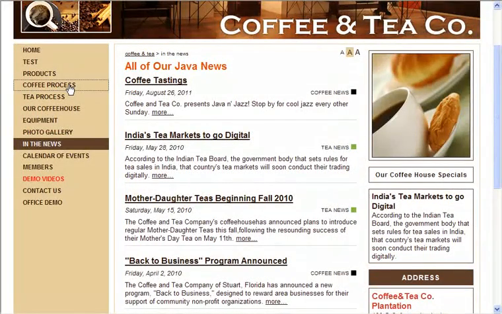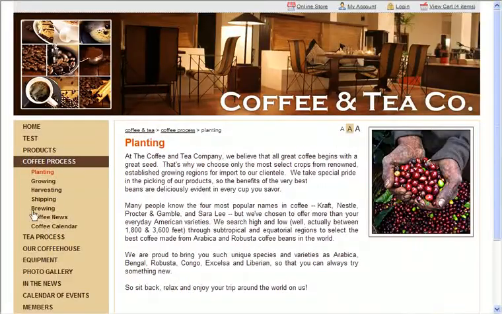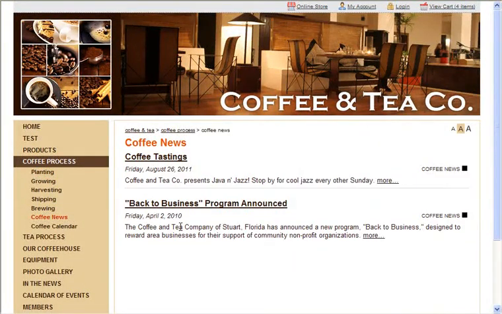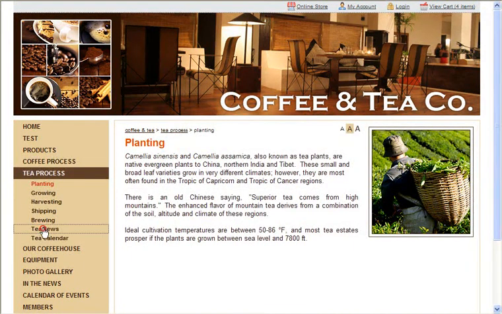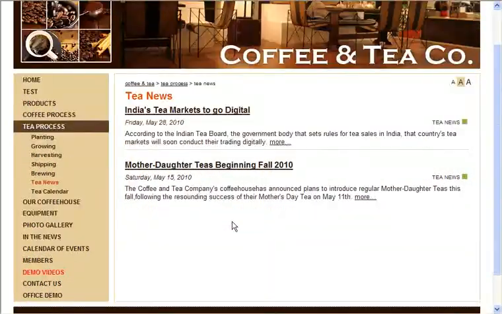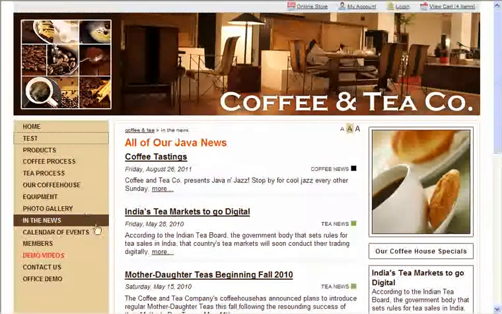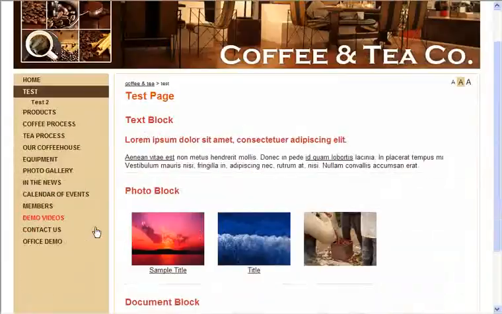When we take a look at our coffee process page, I've designated that I only want coffee news displayed on our coffee news page. So here you see only the 2 coffee news articles. When it comes to the tea process page, I have a tea news page that I have designated I only want to show the tea news. So your news feature can be adjusted so that it displays only certain categories based on the way you place information in. So let's take a look at adding a news block to our test page.